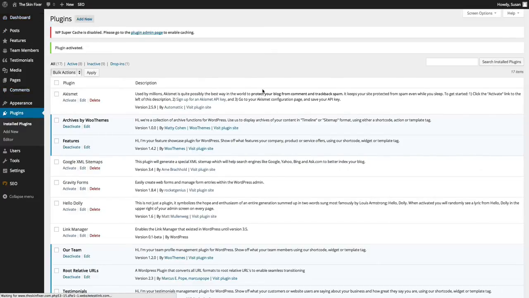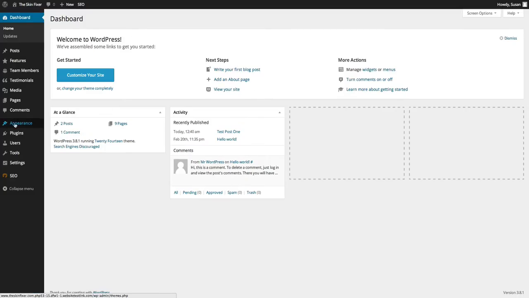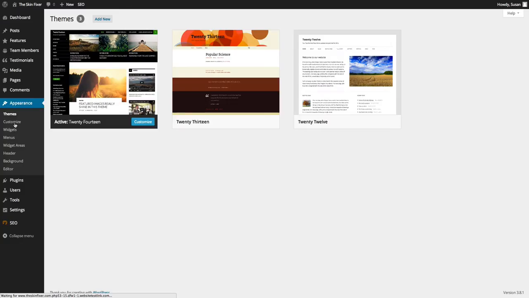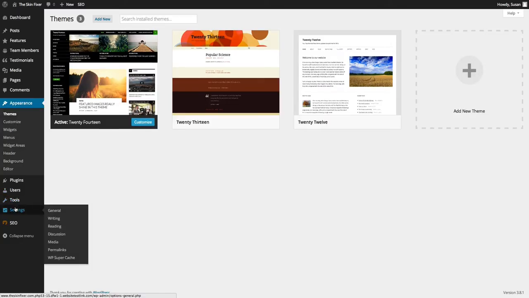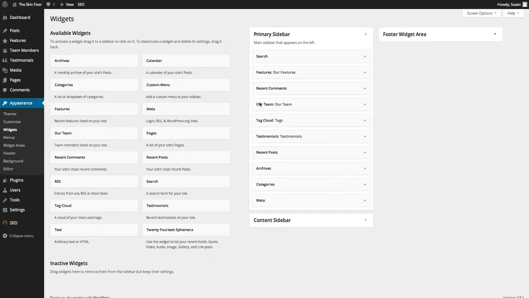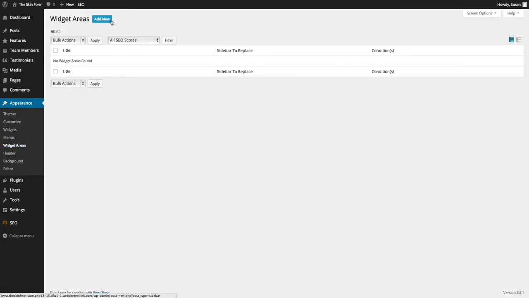And you'll see that under your sidebars area, widget areas, okay? So what this allows you to do is to create a widget area. For instance, if you've got like a company profile, a page that you've created, and you've got sub pages, you can create a widget area for those pages. So what we'll do is we'll show you how you can do that.